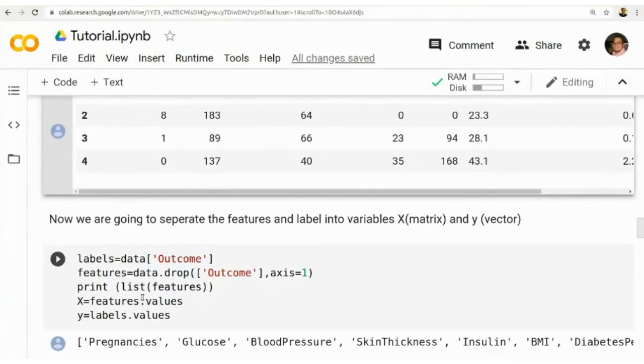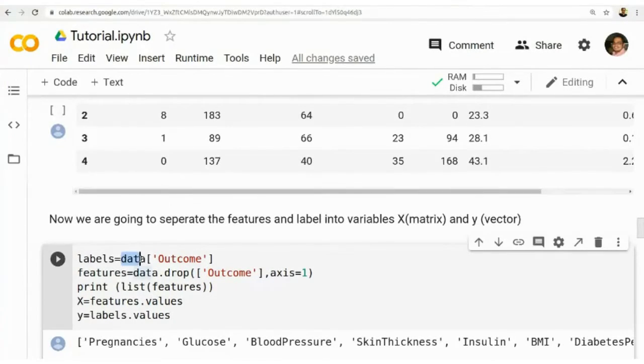So here we will first separate them into features and labels. In pandas we can use this function. Data is a data frame. So data of outcome, outcome is the column name, gives you the corresponding values, the labels, in this variable label. So label is a list that contains all the outcome values. Then the other 8 columns are the features. So based on these 8 features, we are predicting the label.